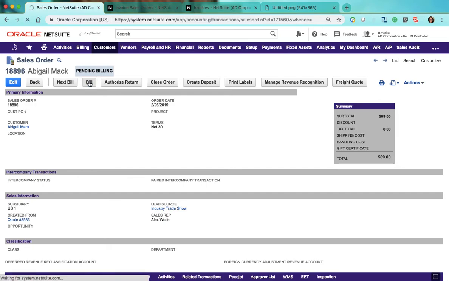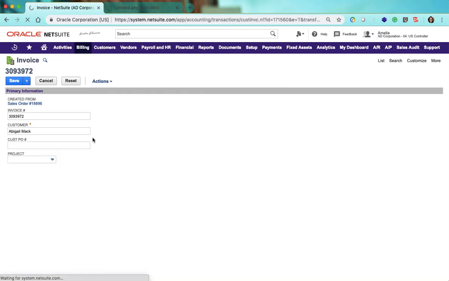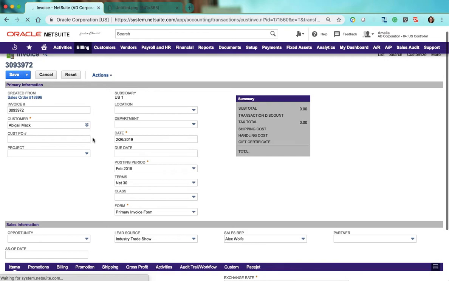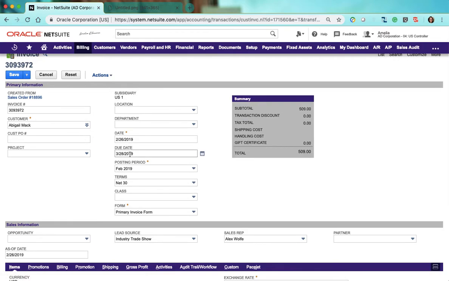Okay, so after I click the bill, the sales order will be converted into an invoice. Let me close the unnecessary tab first, and then we will be able to see the invoice after the sales order is converted to invoice. So when the sales order is converted to invoice, we will be able to see the due date. The due date here will be calculated based on the date plus the terms.